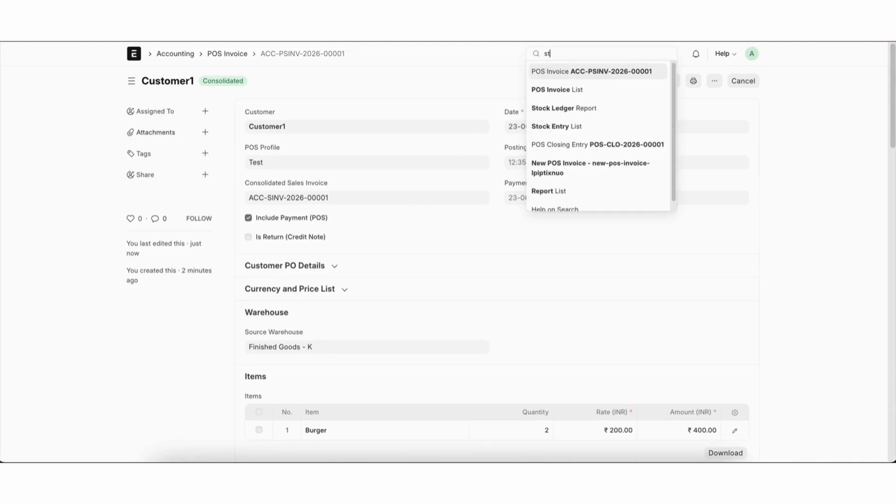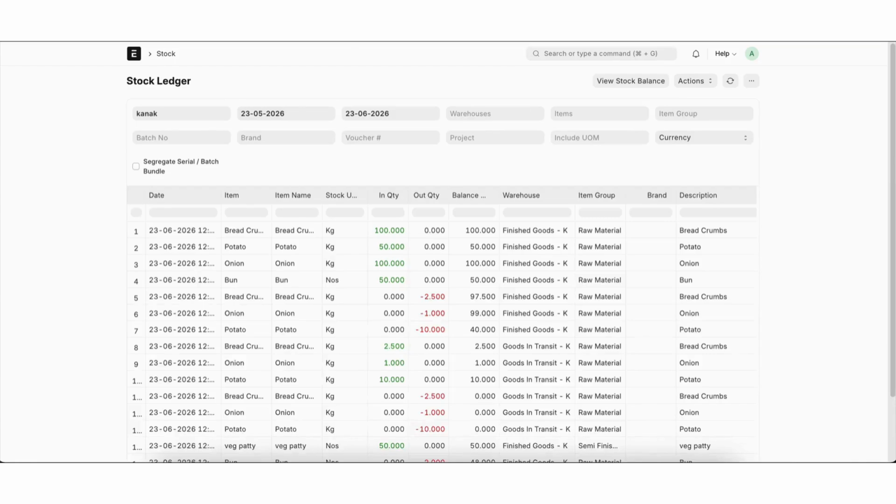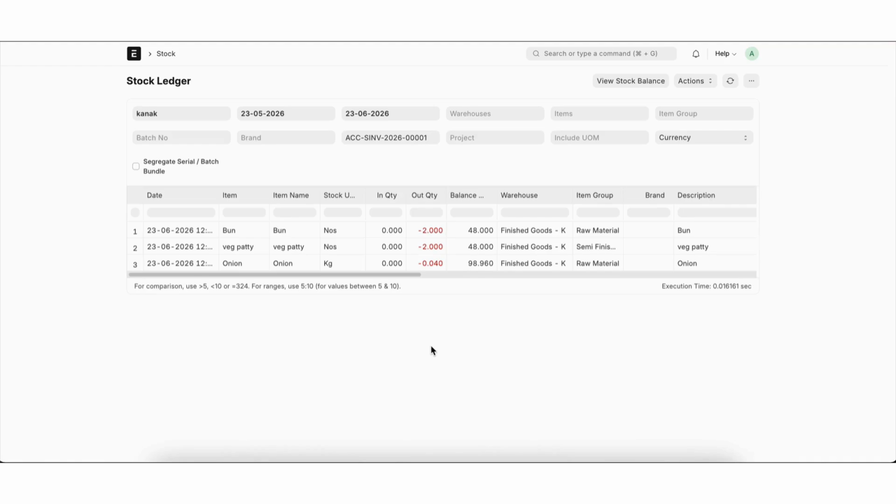So go to the stock ledger and see 2 buns out, 2 veg patties out, and onion dispatched. So now the complete restaurant workflow is finished successfully using manufacturing and product bundle together. So in this way, ERPNext helps restaurants automate the complete kitchen workflow from raw material preparation to final POS billing.